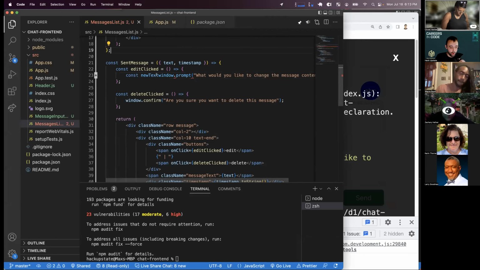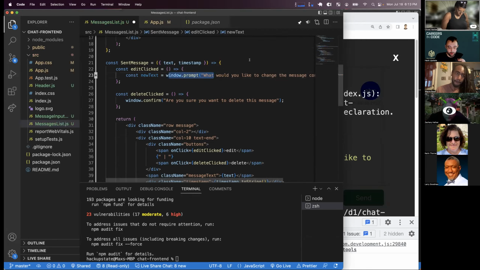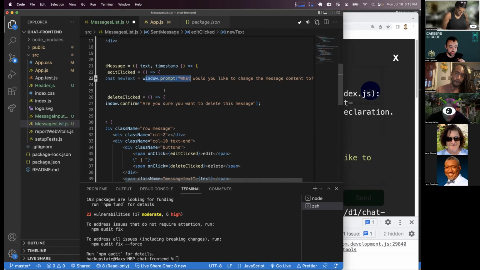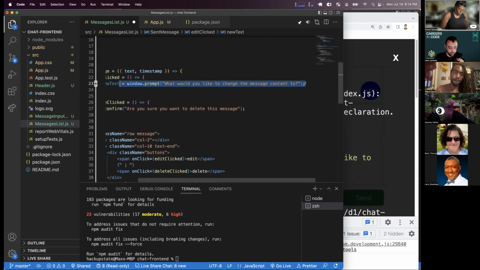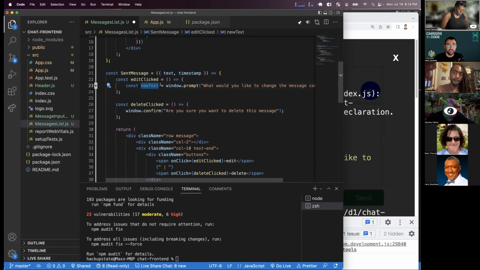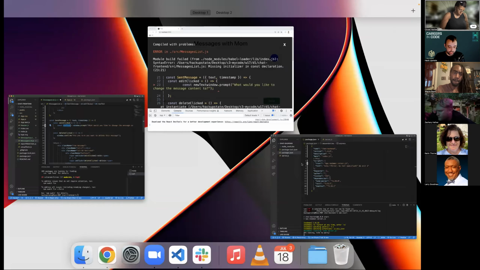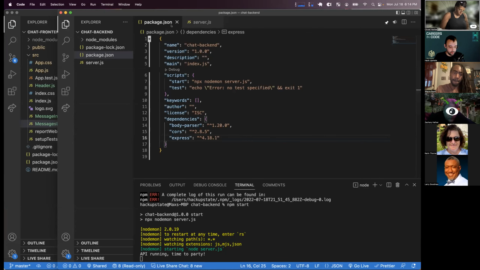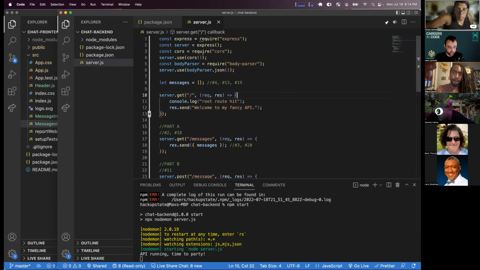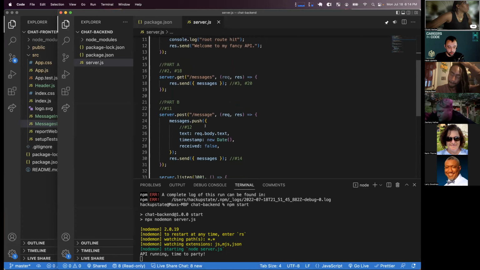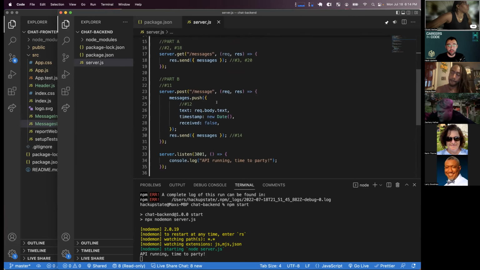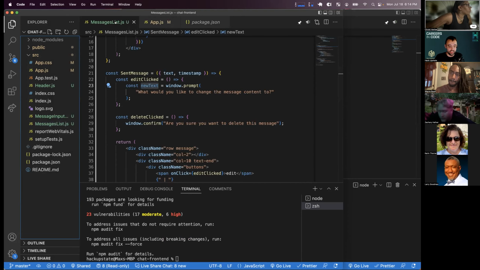Thank you. What I need to do is, in this window.prompt, we're asking what they want to change the new message to. That's the new text that we need to keep track of. Now that new text needs to make it to the backend, because all of our messages are stored in our server.js in our messages array. So what we need to do is make a new endpoint that is going to receive the message text and actually update that. So in my front end, I'm in messagesList.js.